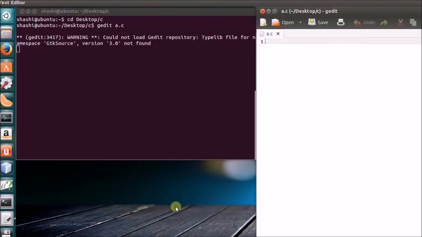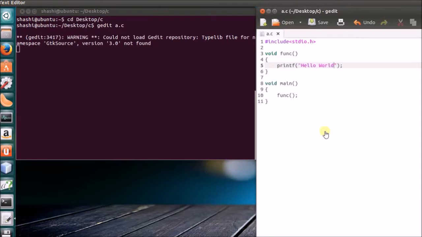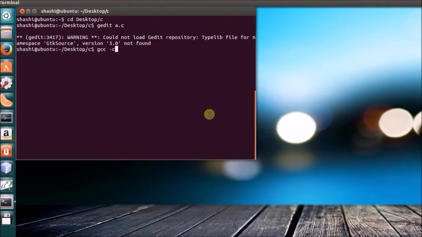I would just write a simple hello world program, but this time using a function. So it's just a simple program using a function. I would save it and then compile it. If you are wondering, this hyphen c switch compiles the source code file, but it does not actually link it, so I would not be able to run it.